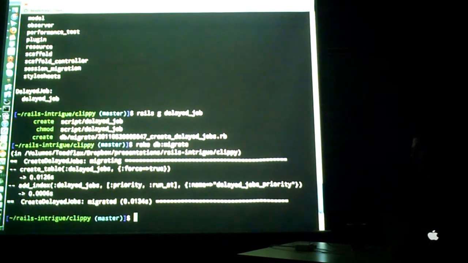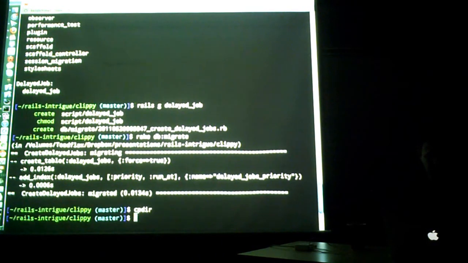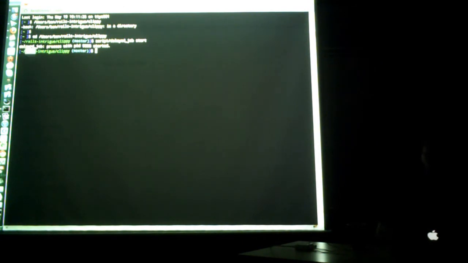I do need a worker running though. So I'm going to open up a new tab, go into that, and then I'm going to just use that script, delayed job start. And by the way, you can have multiple machines on delayed job, and so you can have as many of these workers running as you want.